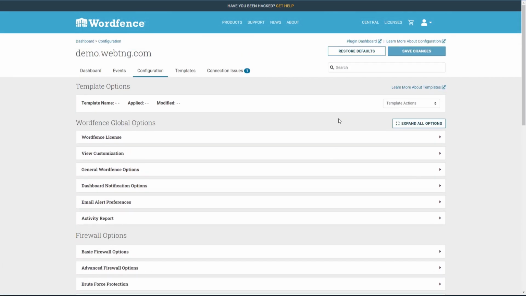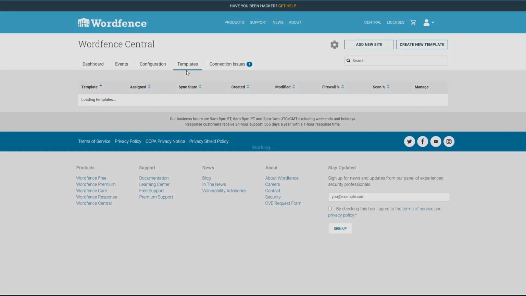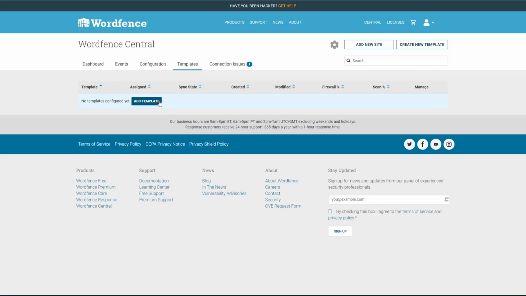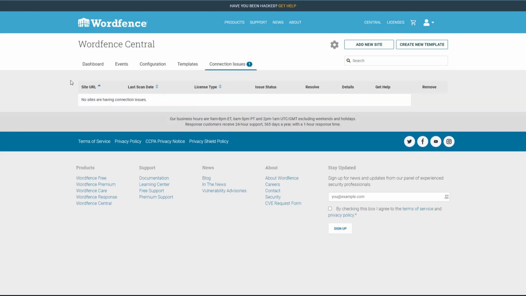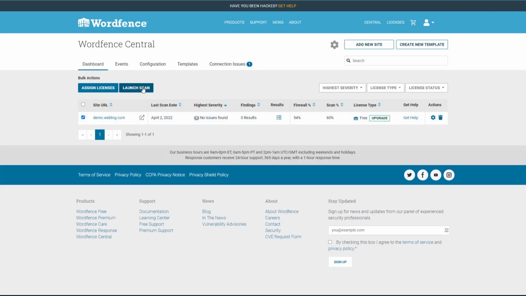So you can set the options then here on the site, just like you would with Patchstack. You can create a template for your options if you're using Wordfence on multiple sites. And we have no sites with connection issues, so I'm not sure why we need to have the bubble there. Another thing you can do here then is launch a scan from the dashboard. Okay, so that's Wordfence Central.